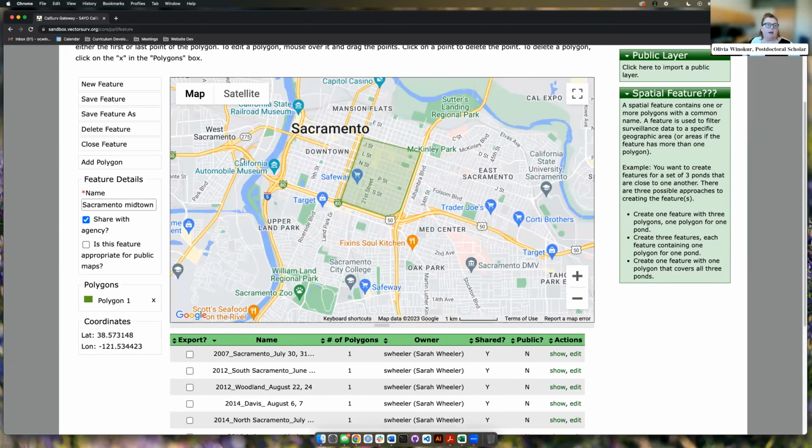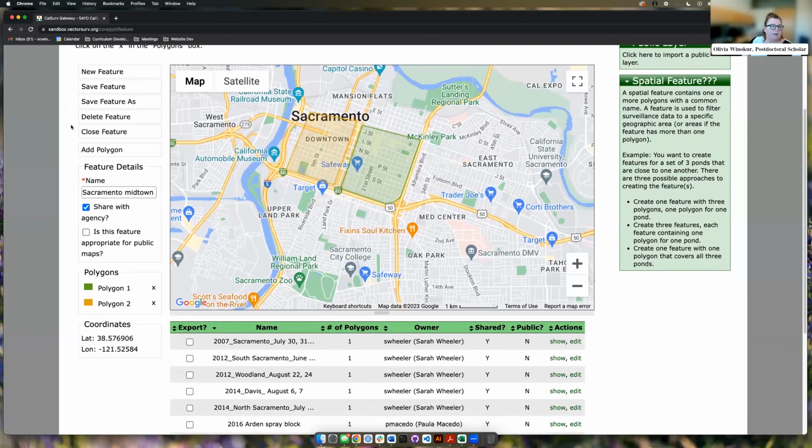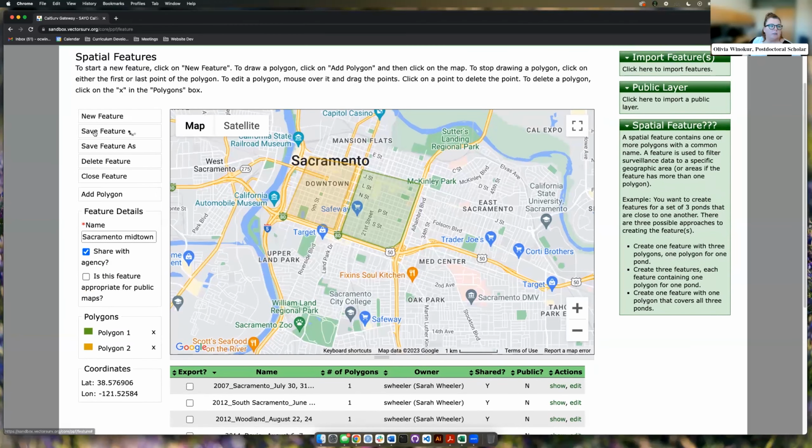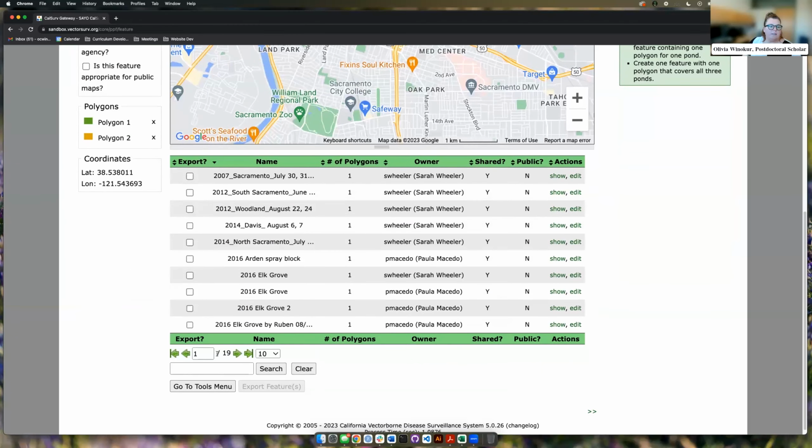If we wanted to add another polygon, say we want to avoid that street or something, I'll just do this kind of rough to finish it. We can have 2 polygons in the same feature, as we said here in this spatial feature drop down. Great. So we'll go from there, and we want to save this feature. Now we've saved it.